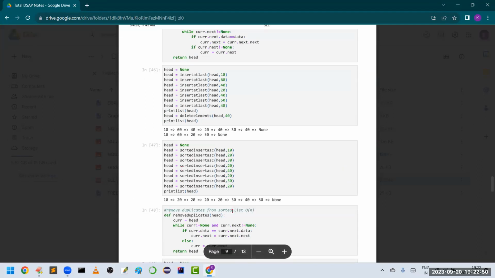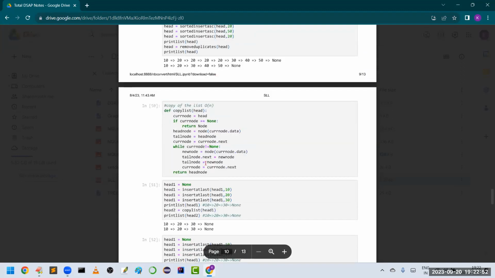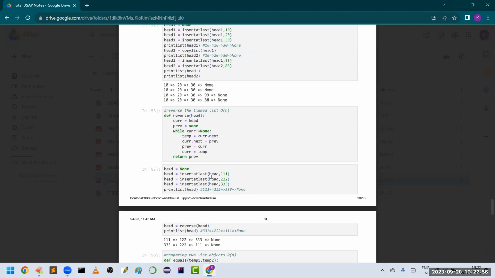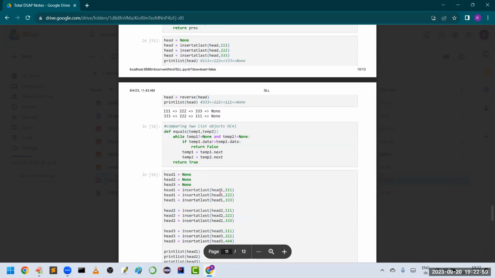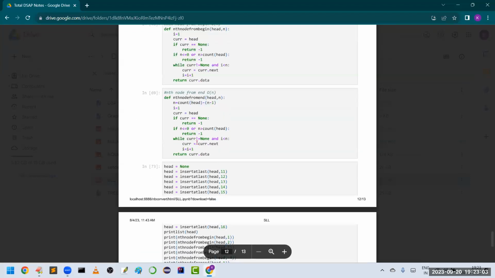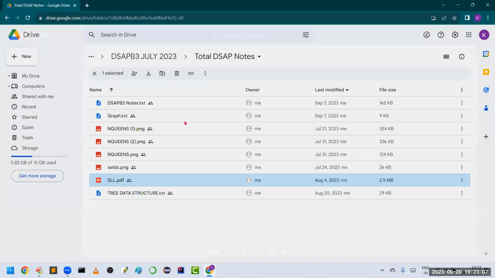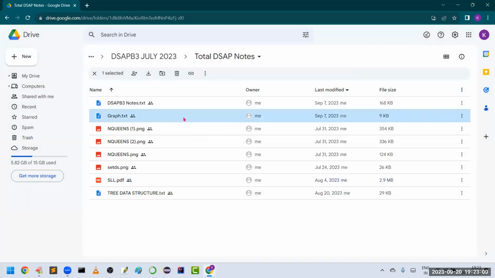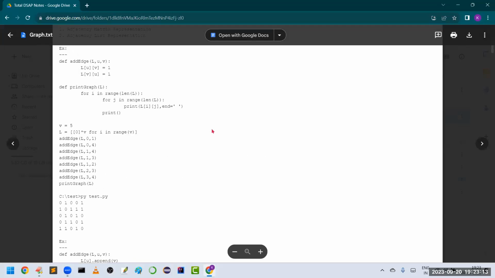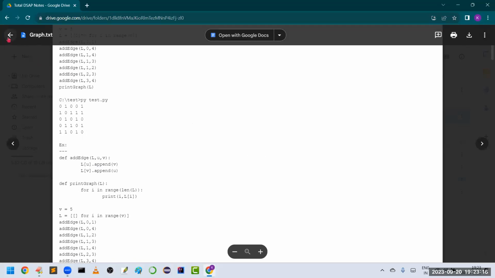Next, removing the duplicate elements from the list. Next, copying the list. Next, reversing the linked list. Comparing two list objects. Next, whether the list is a palindrome or not. Deleting, retrieving the nth node from the beginning, ending, like that. In depth we are going to see. Even in the graph data structure, we are going to see how you can represent the graph. In depth we will see all these things.